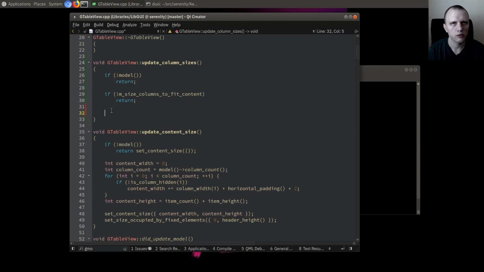Okay. Now, what we want to do is measure the width of everything in this column. So we just have to iterate through the data, basically, and look at every row in each column, actually. So I guess we'll do it column by column.